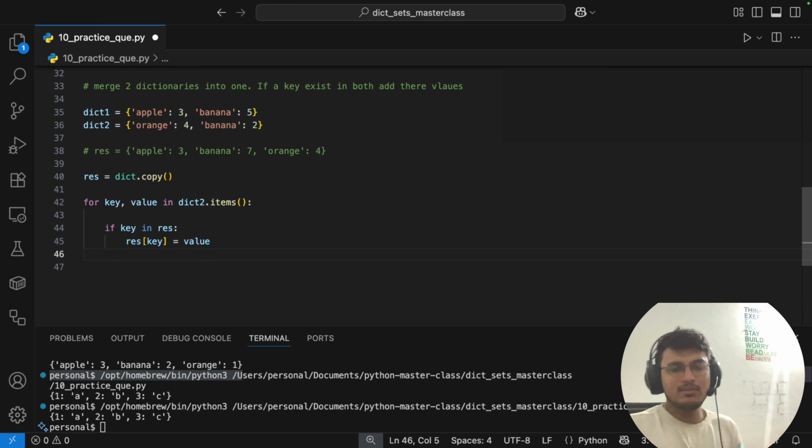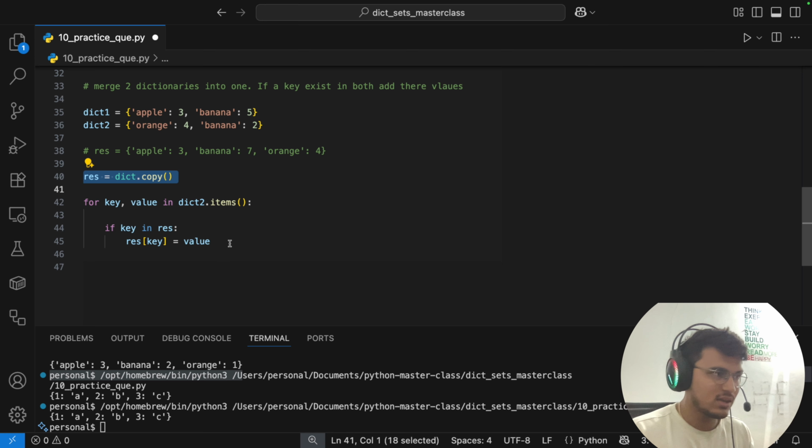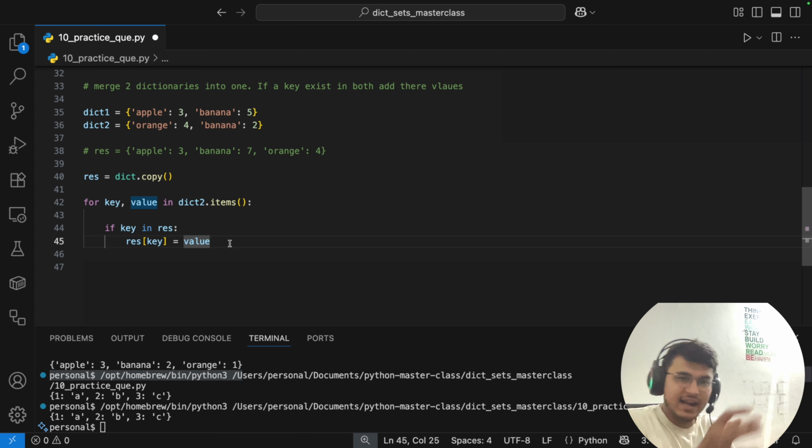And the second case will be that the key already exists. So if you see this banana, res is basically a copy of dict1. So dict1 already contains banana, which is 5. So res will also contain banana, which is 5. So now the key banana already exists, so we have to add it. We have to get the old value and add the new value.